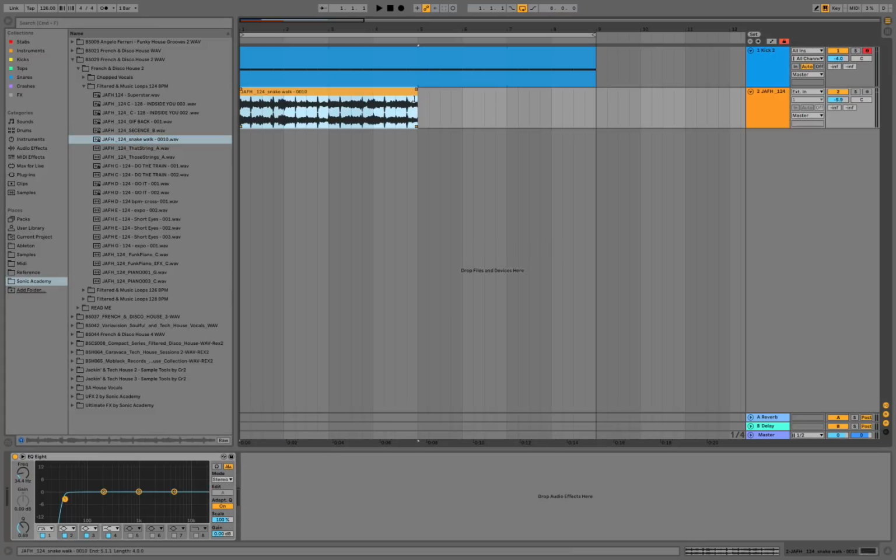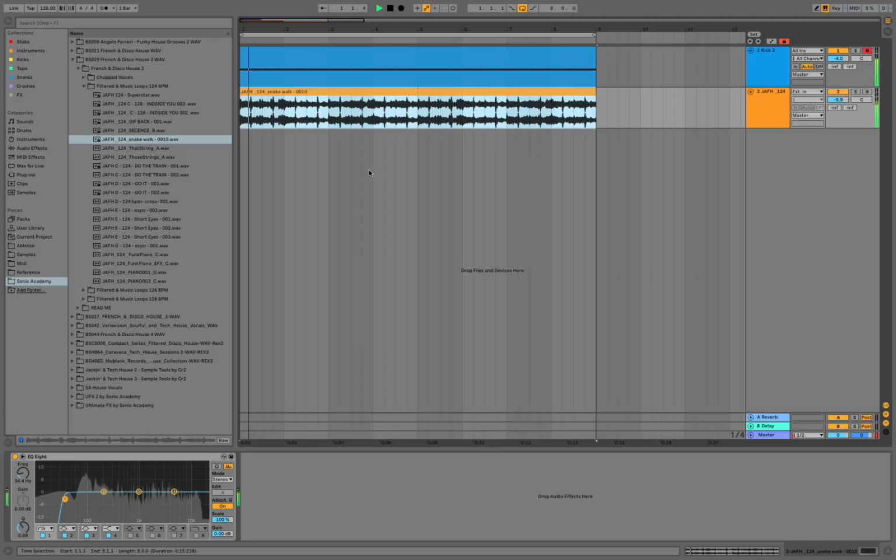Just going to drag and drop it on, and then I'm just going to drag out the end of it just to loop it up. So we've got it over the whole length of our kick. See how it sounds. See, that already sounds kind of cool.